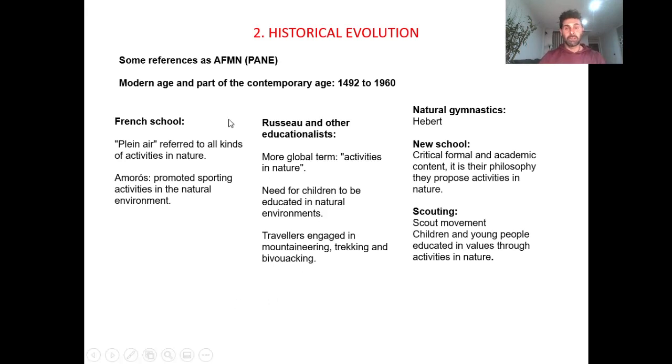Because before these years, they thought, because of the religions and these things, that living in the countryside or doing things in the natural environment was something related with poor people, and the rich people tried to avoid this contact with natural environment. Okay, so first we find the French school, the plein air, which refers to all kinds of activities in nature.